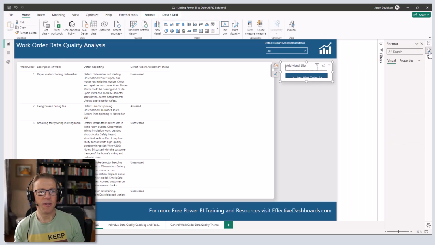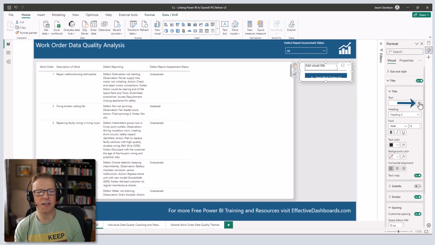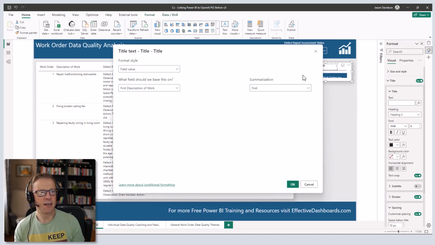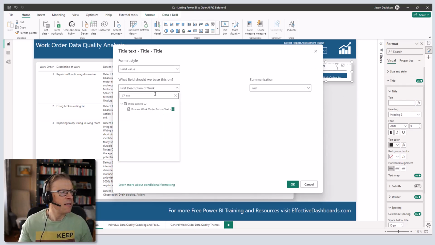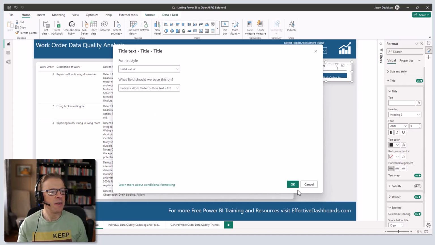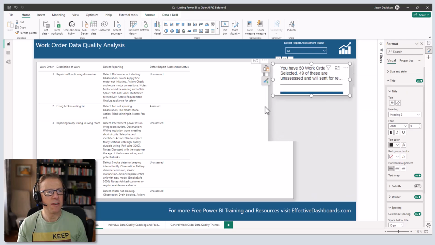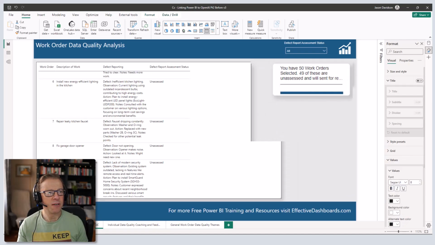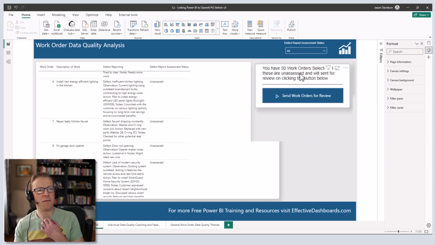We go into the button, open this up and go to the title. In this title here we've got this FX button that allows us to determine the title using a measure. In here I'm going to search for TXT, and that pulls up this measure, which should pull it into here. Great. Now there's only a certain amount of space available, and it will eventually start to wrap, so let's move that across and tidy this up. It's telling us here we have 50 work orders selected, 49 of these are unassessed and will be sent for review on clicking the button below.